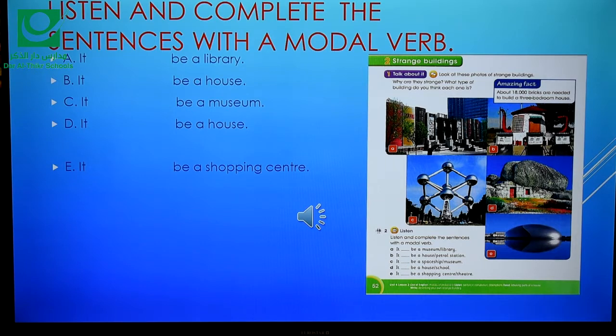A. Well, I think this building is in the city because I can see tall buildings to the right of the picture. What do you think it could be? Well, I can see lots of books, so it must be a library. B. It's a very small building, and it looks like a teapot. What do you think it could be? I can see 3 petrol pumps in front of it, so it can't be a house.